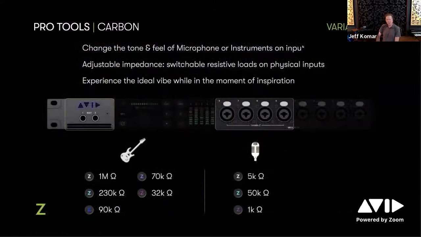Okay, let's talk about variable Z. So variable Z is the ability to change the impedance on the instrument and the microphone inputs. And we actually have 5 different options of impedance on the instruments, and we have 3 on the mics. And so this gives you the ability to match impedance based on the source, right? I can actually change what the instrument is seeing.